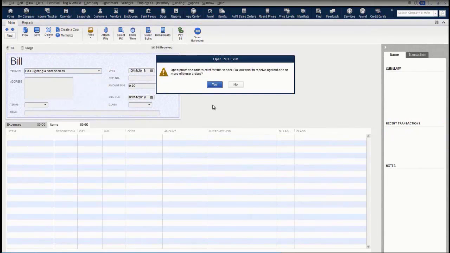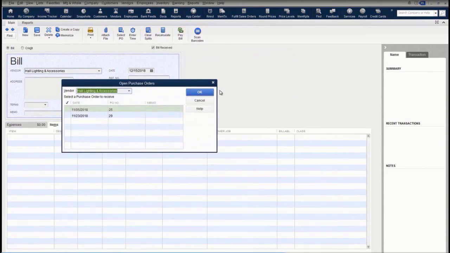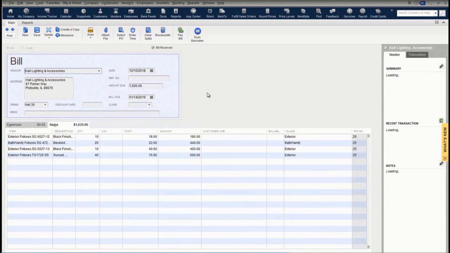QuickBooks will recognize if you have any purchase orders existing for your vendor and ask if you want to receive against one or more of them. I'll click Yes. QuickBooks will give me the purchase orders for that vendor, and you'll choose the one that you want to receive against. QuickBooks will automatically take all of the items that were on the purchase order and place them on your bill or item receipt.